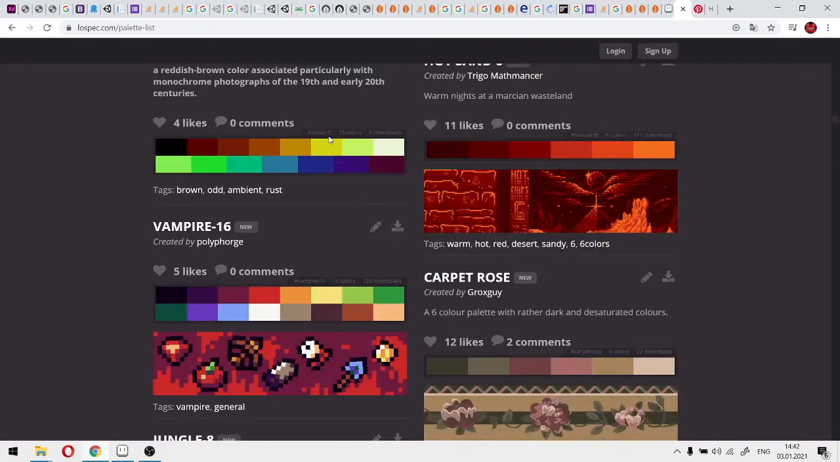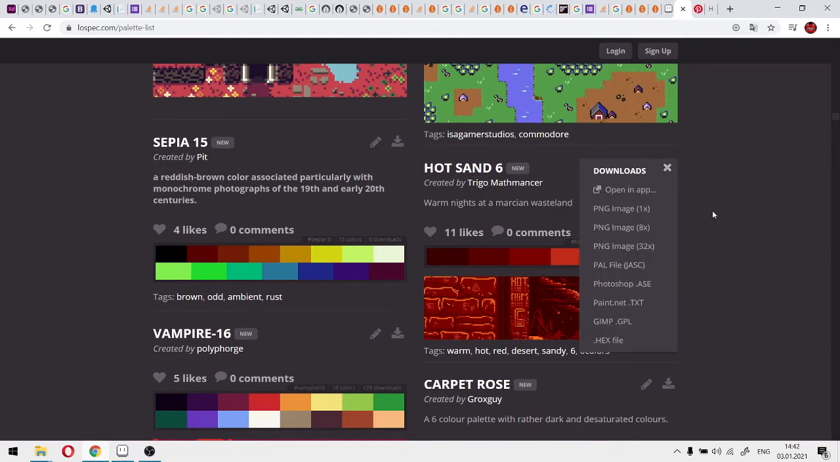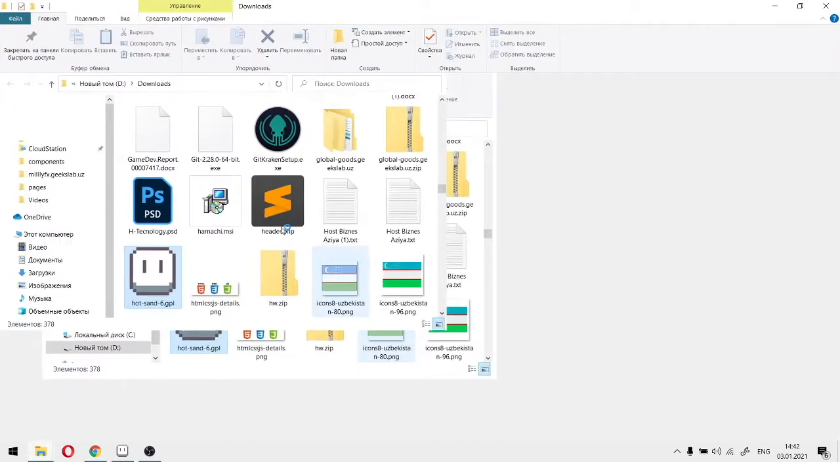Let me download something. Okay, let's do this one, red orange hot sand 6. You click the download button and you have a bunch of different options. I usually go with the GPL one because the default Aseprite palette is also in this format, therefore I just use this. However, Aseprite also supports PNG and Photoshop and all that stuff. Okay, everything is supported by Aseprite. I don't know why I just go with this one. Okay, download it. You just show in folder.